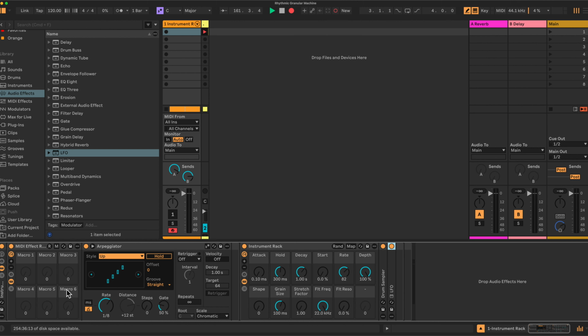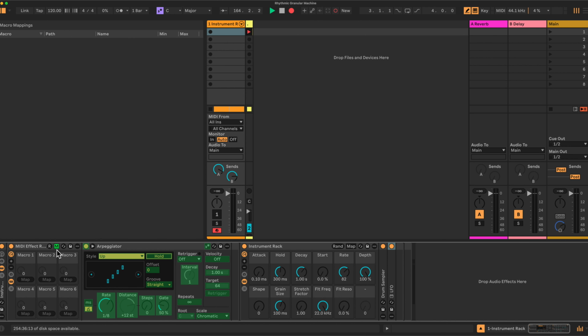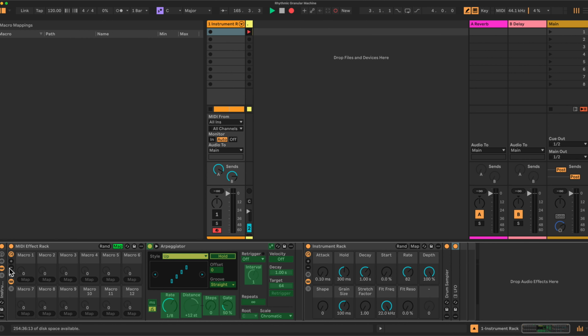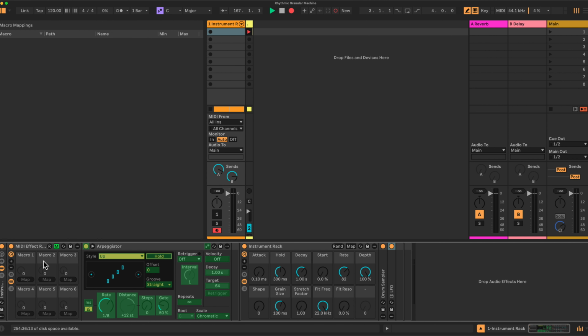And what we're going to map here, we click the M. It just says M; if we open it up it would say map, but as it's shrunk down it just says M. So we click on that and we want to take the sync rate here and map that one to number 1. We're going to take the transposition distance, this here distance, and map that to 2. Then we have the steps here, macro 3. The gate length here goes to macro 4.